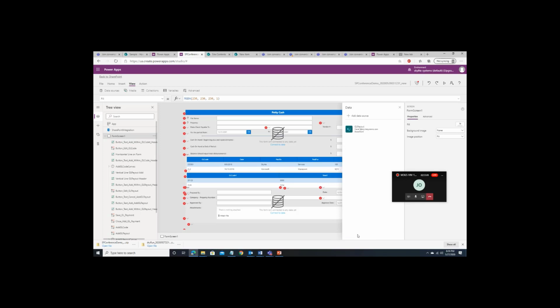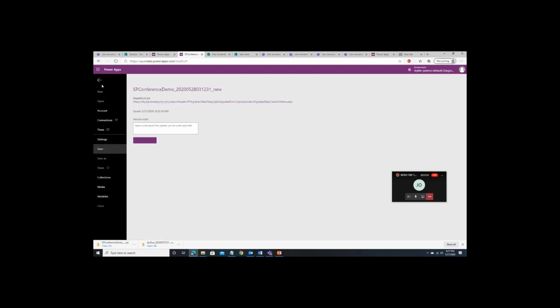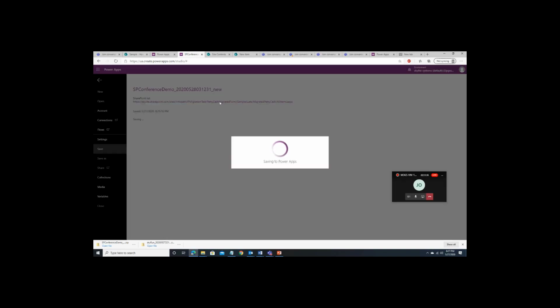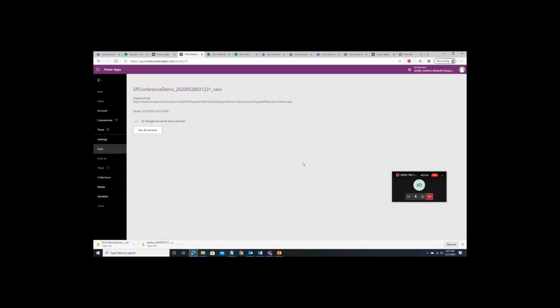So just give it a minute. There's 1. There's 2. There's 3. And you'll see a couple little red X's. So what you want to do to finish this off is just refresh, refresh, refresh. Now I will file, save, and publish. Now I publish this to SharePoint.